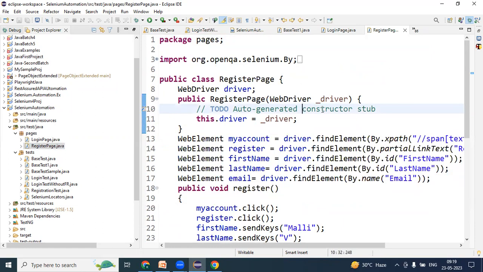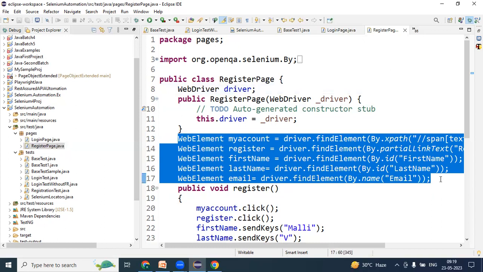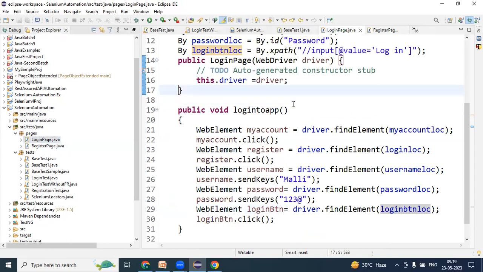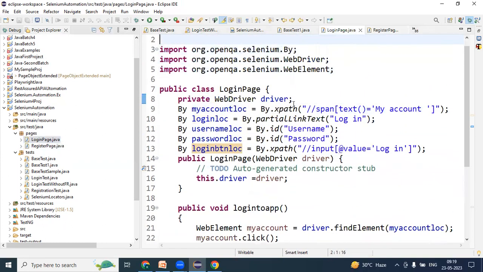Right? Okay. All the code you should move to the constructor. In the same way, you need to create another separate page. Whatever the number of pages in your application, that many class files you should create. Okay, clear?